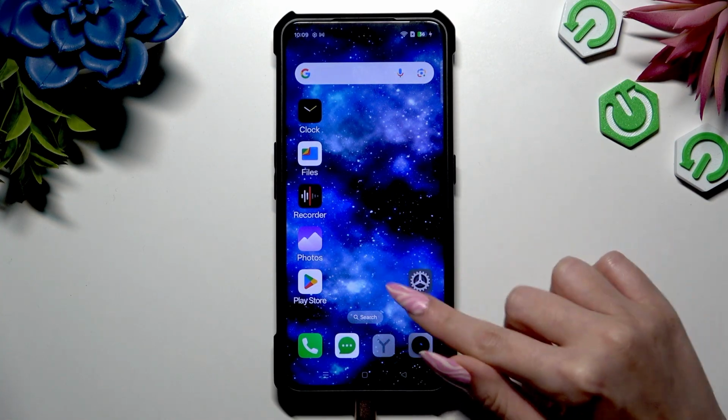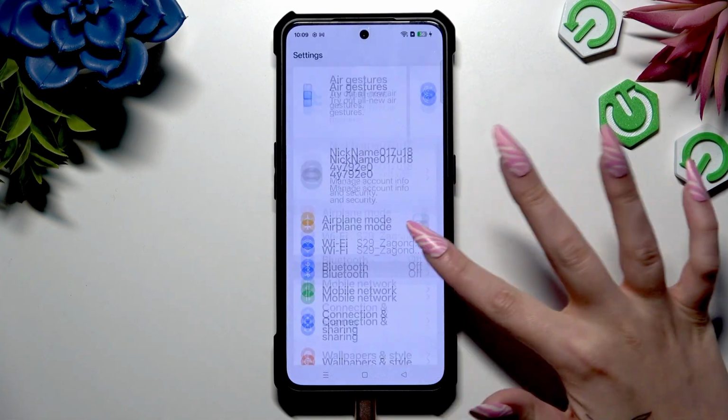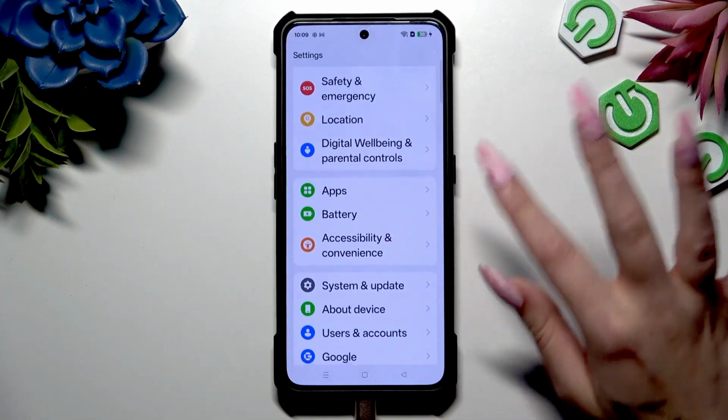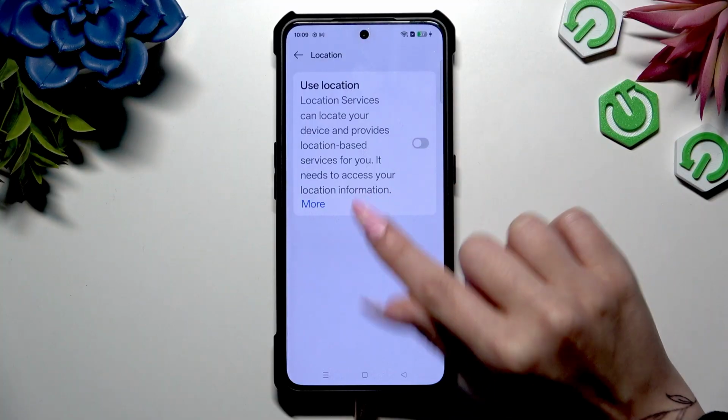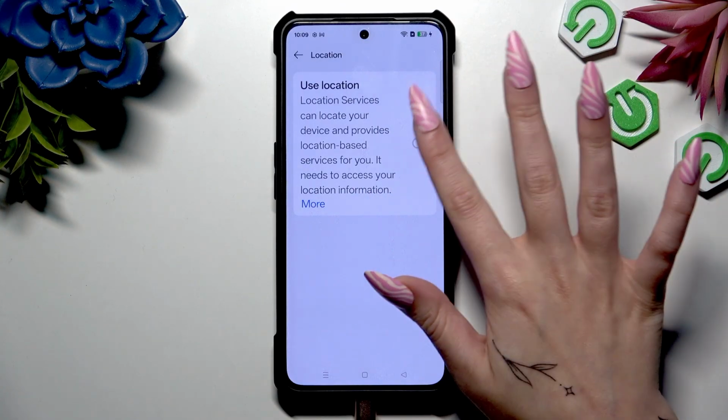You can also go into settings, scroll down to click on location section here, and operate this switcher next to use location to manage it.